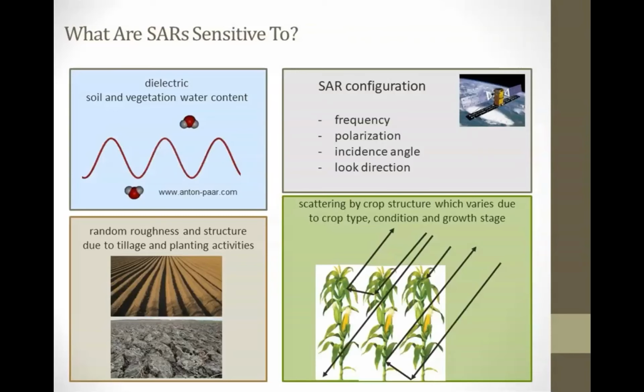So what are these radars sensitive to? We talked a little bit about this before, but they're sensitive to the amount of water, either in soils or vegetation. They're sensitive to how rough the soil is. So when you till the soil and you create a lot of roughness, as in this field, which has been moldboard plowed, we see higher roughness, and the radar sees that as a brighter target.